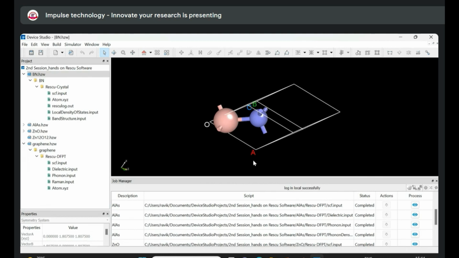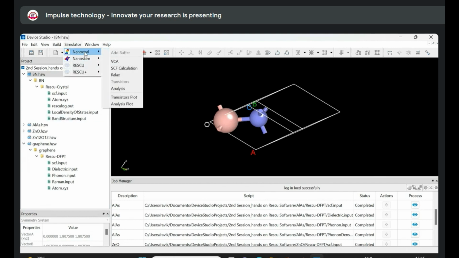If anyone has any more queries related to this software, kindly unmute your mic and ask me whatever query you have. Then I will try to help you. And in tomorrow's session, my colleague and I will also cover more properties of this RESCU. And in the simulator, you can see this is the numerical.